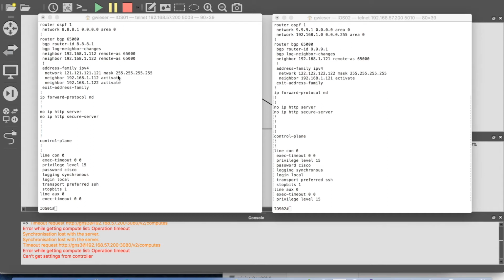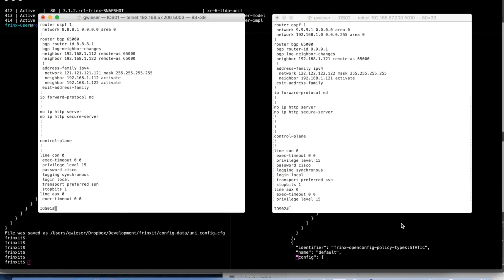All right, let's have a look. I have two iOS Classic routers here, and a BGP IPv4 peering session configured between the two of them. What I'm going to show you today is we're going to extract that configuration into the UniConfig framework. We're going to convert it into OpenConfig, store a snapshot, look at diffs between intended and actual configuration, and then push it back into the routers. All right, let's get started.